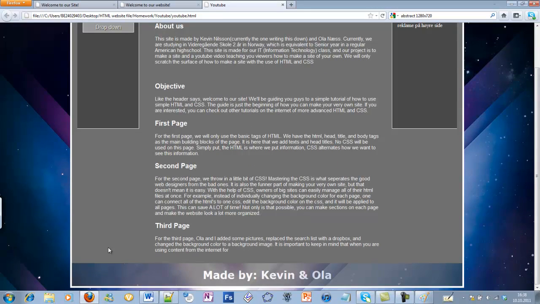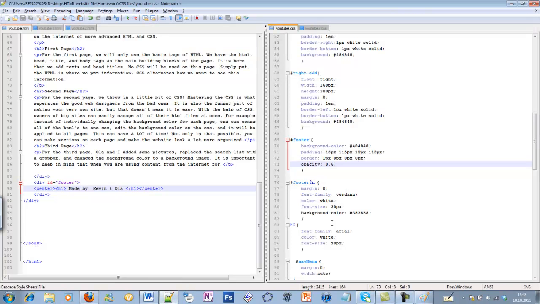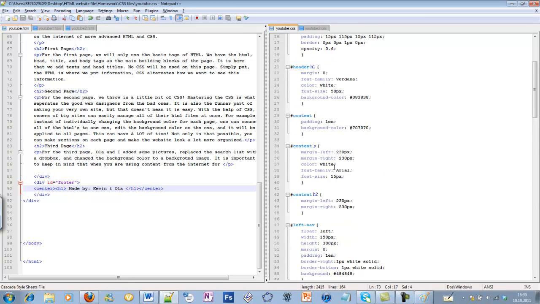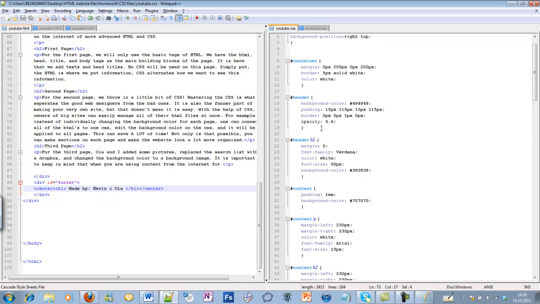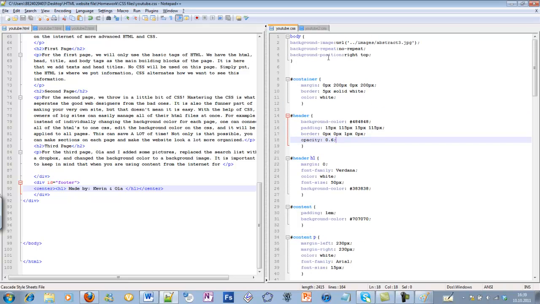I can show you the opacity for the header and the footer, which you can find here for the footer, 0.6, and the header up here 0.6, the same as the footer. And this is the code for the background picture. We just call it abstract3, and here you can see the file directory.